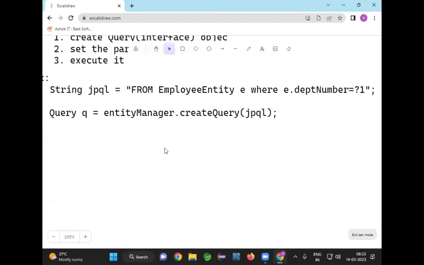What am I writing here? q dot set parameter of 1 comma 20. What is 1? What is 20? 1 is the parameter index. Parameter index is 1, the first parameter. 20 is the value. That's it. Step 1 and step 2 are over.